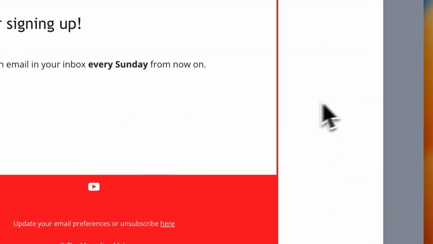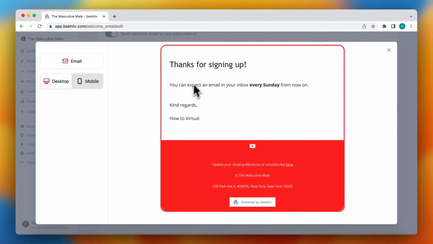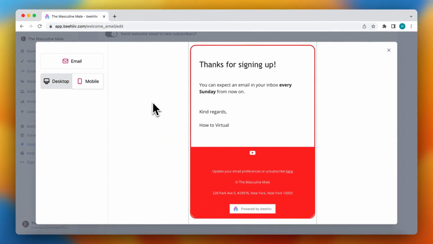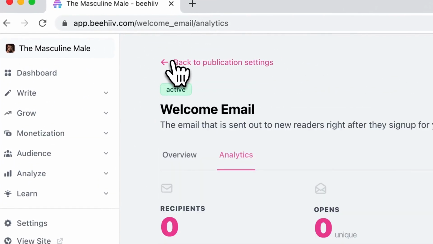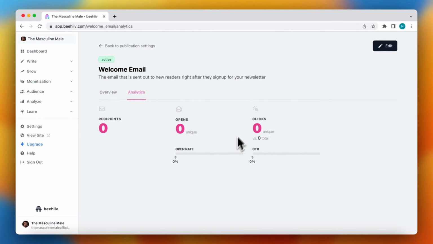And preview it. This is what it looks like on desktop and this on mobile. To see the analytics of your email, you can tap on here, and here you see it.